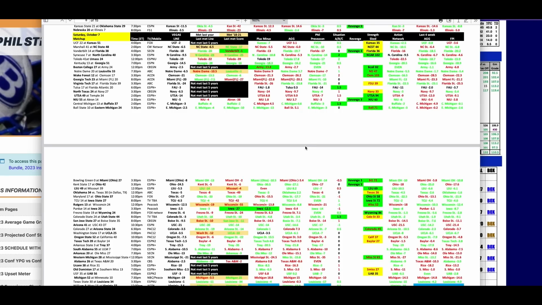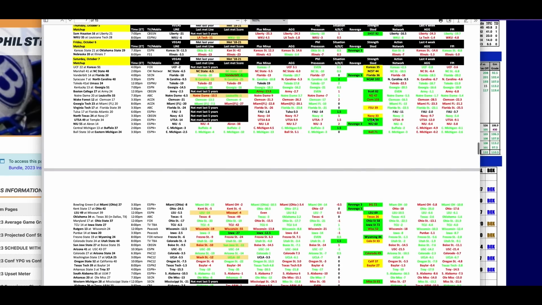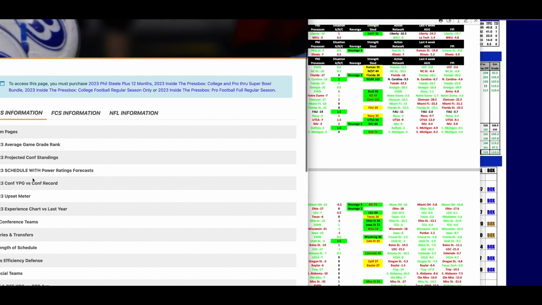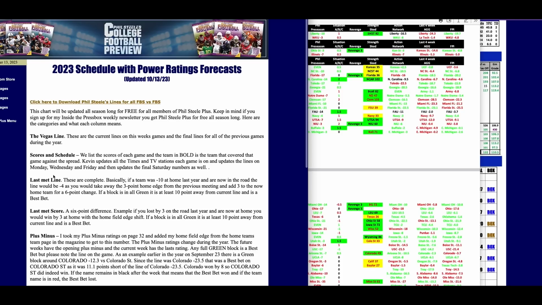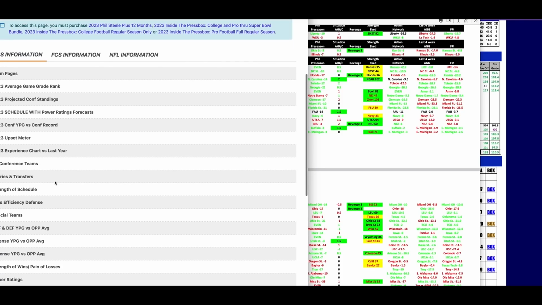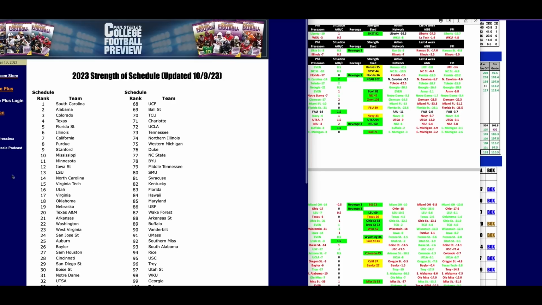When you go here, they are color-coded green and yellow. If it's under 40, it is yellow. If it's over 40, it is green. And this is a best bet this week. But you can go right here to the schedule with power rating forecasts. Nope, wrong one. You can go right here to strength of schedule. Here is strength of schedule.